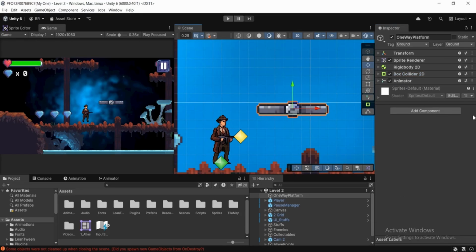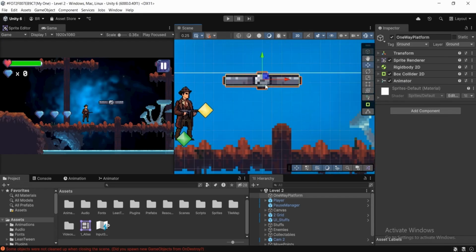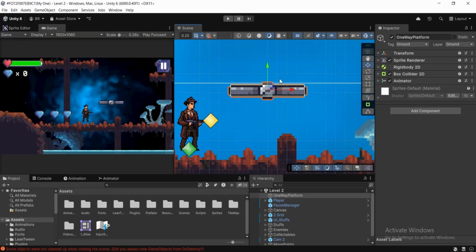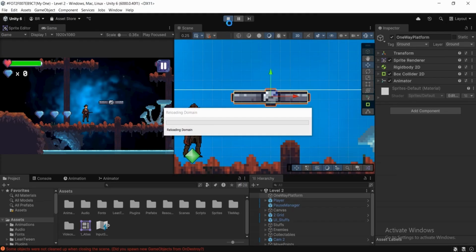Now what we need to do is be able to pass through this one-way platform when we are at the bottom of it. But once we are on top of this one-way platform, we need to enable the Box Collider 2D of this platform, so we are able to jump on top of it. If I click on the play button at the top to play my game, you will notice we're not able to pass through our one-way platform, but once we're on top of it, we're able to jump.